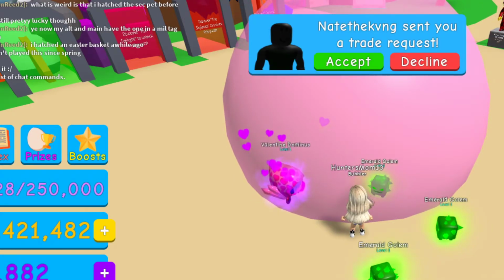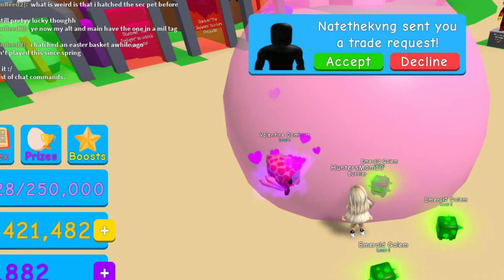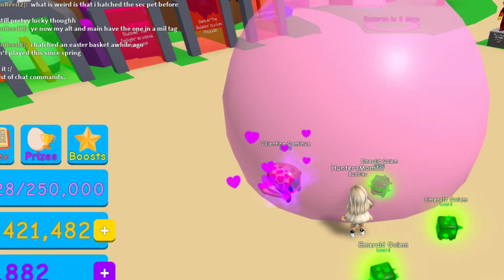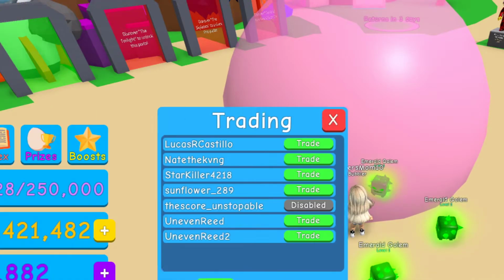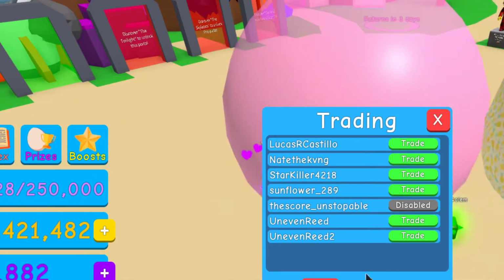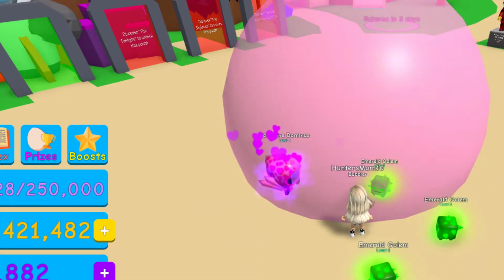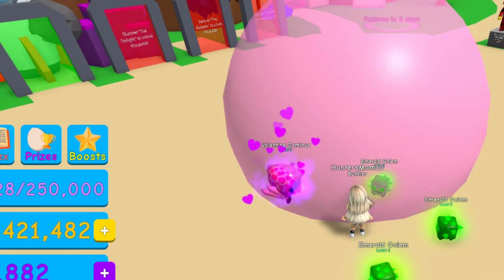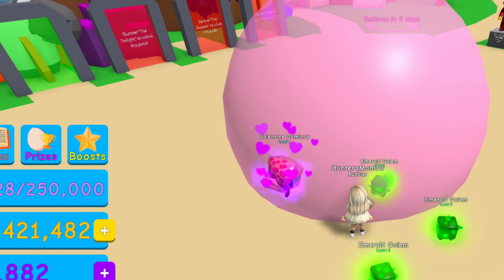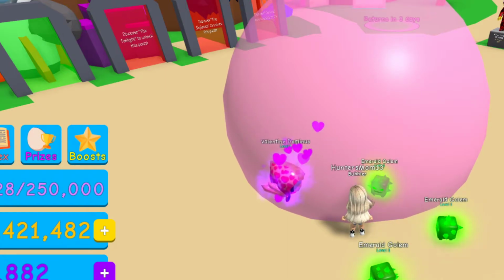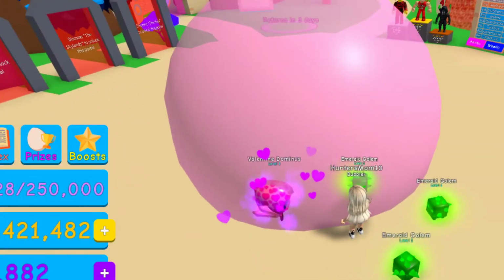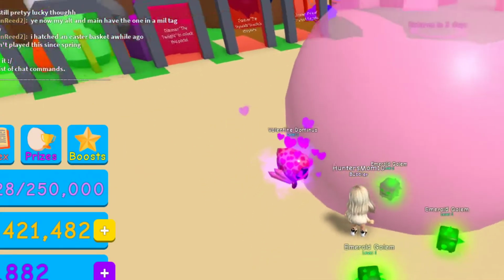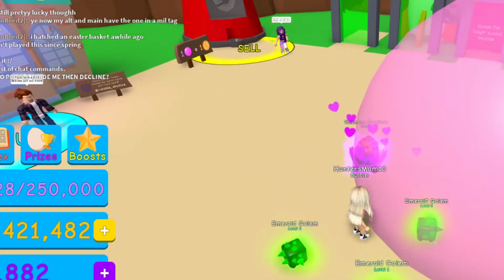Okay guys, the last game is Bubblegum Simulator, and somebody's already trying to trade me. Let me turn trading off. I have not myself played this that much, but it is, I would say, one of the most played simulators there has been in Roblox. Many people have tried this game. I would say it's one of the most popular for simulators.